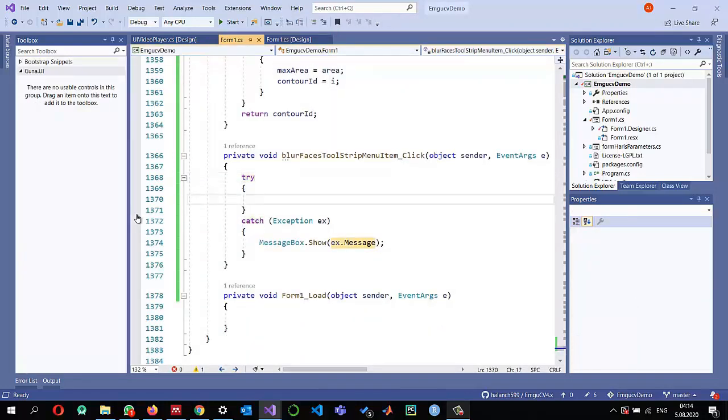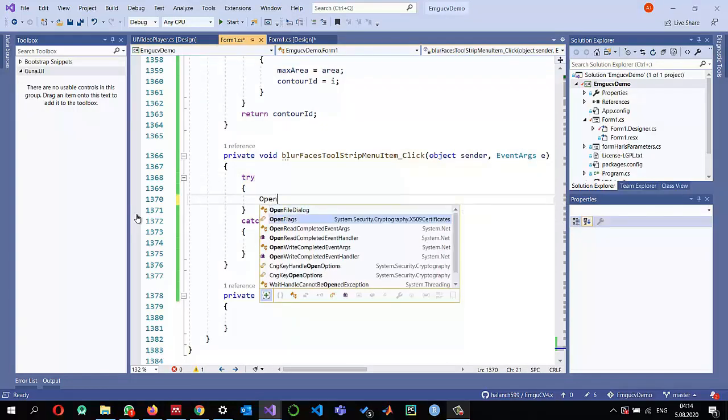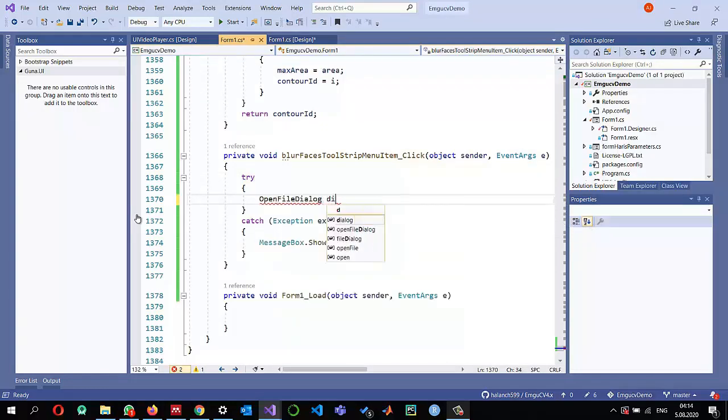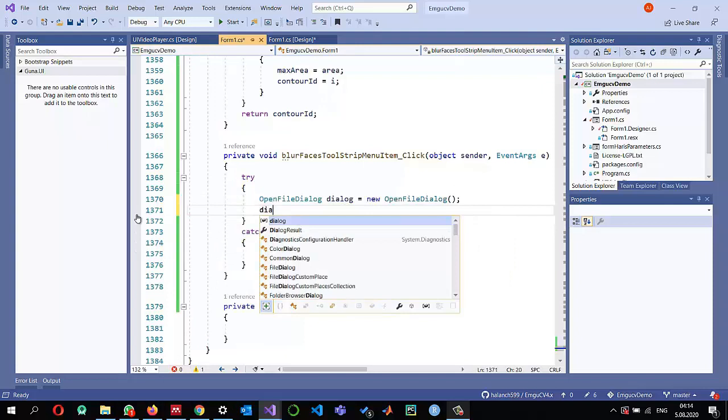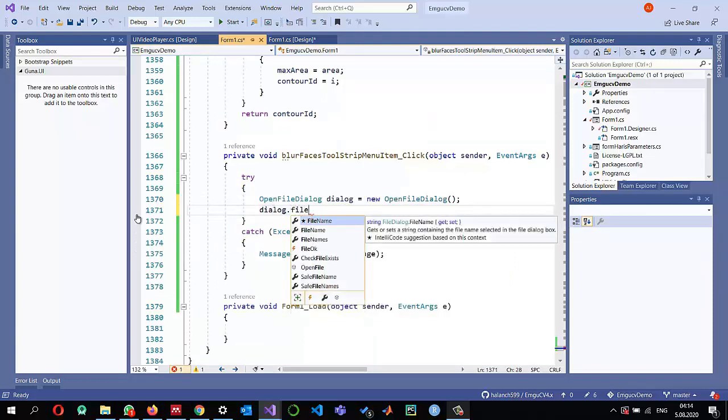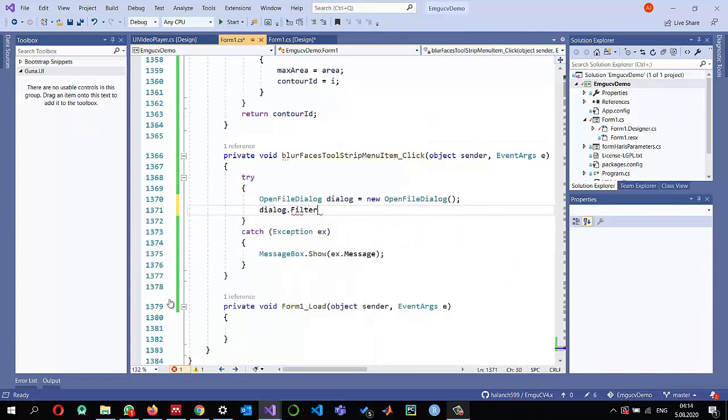The first thing that I will do here is to use this open file dialog. Let's say dialog is equal to new open file dialog. And one more thing that I want to do here is to apply a filter. The filter means I just want to read only the videos, for example maybe MP4 or AVI videos. So we provide a description like video files. This is the description that will be displayed.